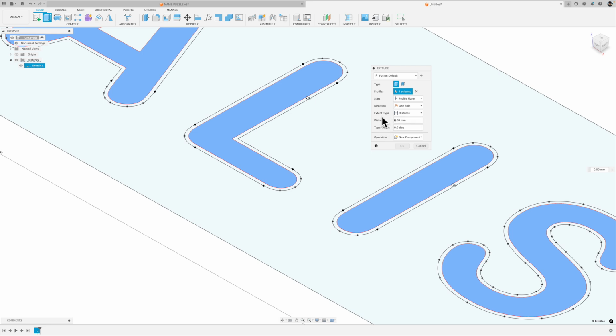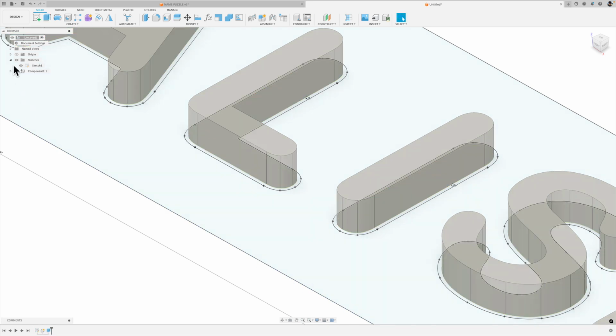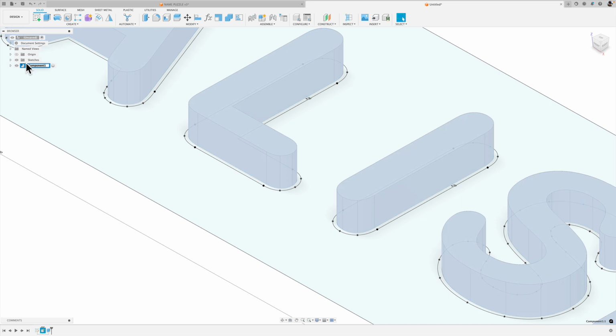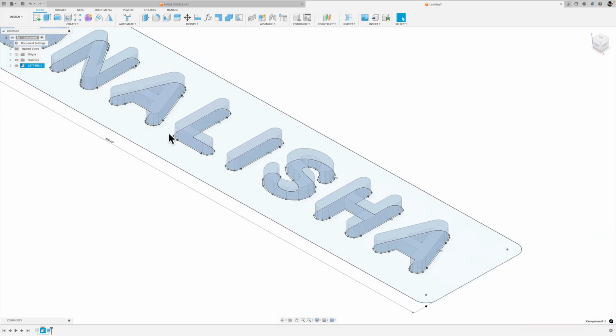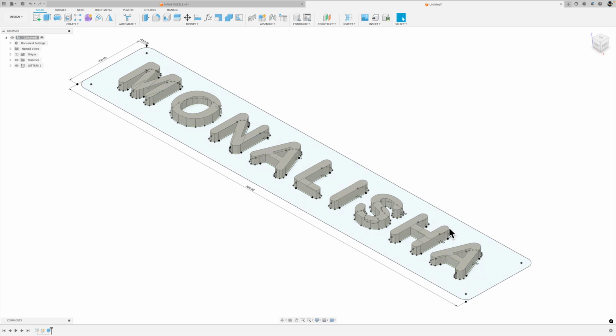We're using a distance of 10. Okay, so there's our lettering extruded up at 10 millimeters, new component, click OK. You'll see in the browser now I have a component, and the first thing I'm going to do is label it letters. Okay, get into the habit of labeling your sketches and your bodies and your components. It really helps you as you're designing something. And so I have all the lettering there.